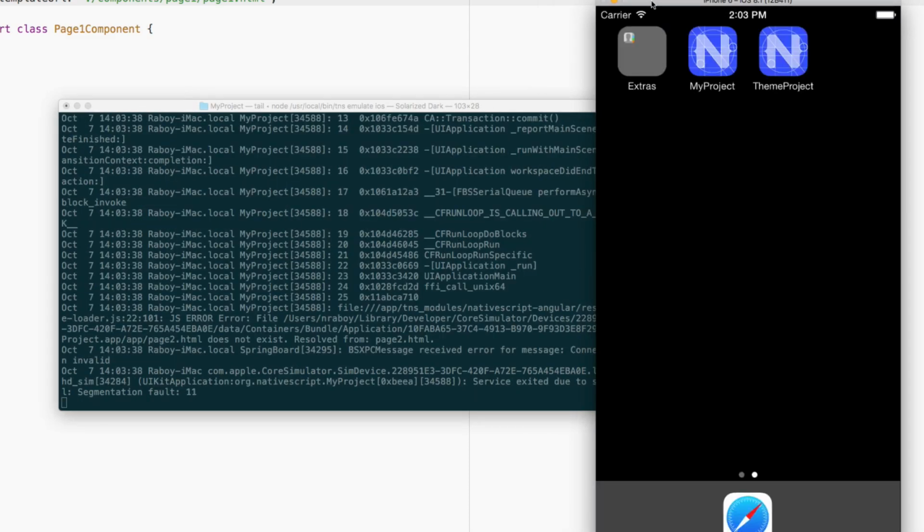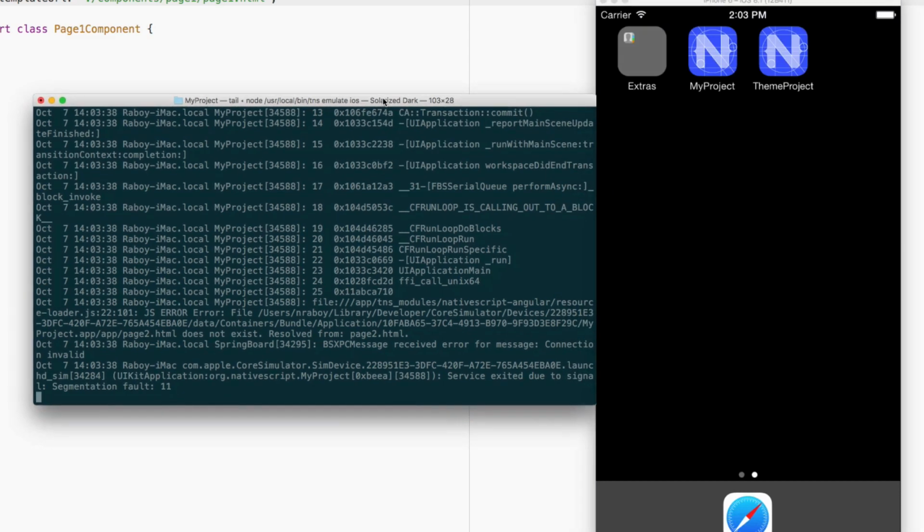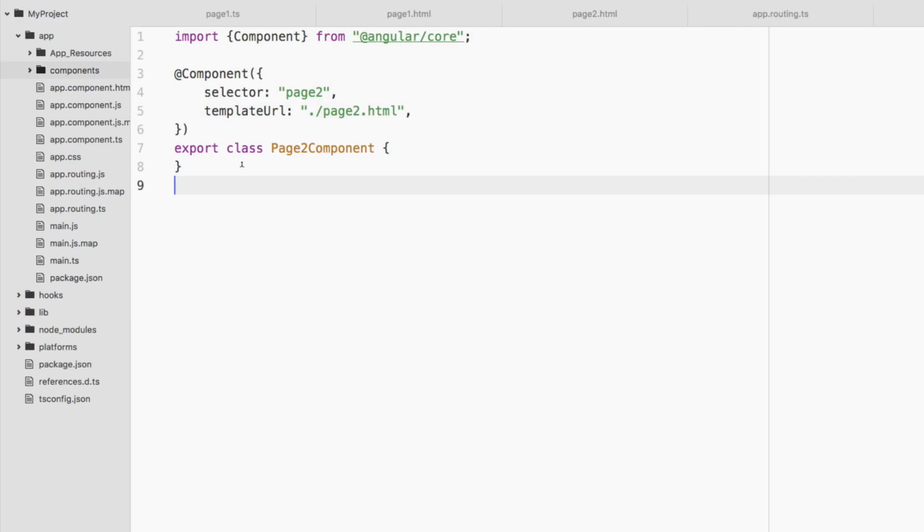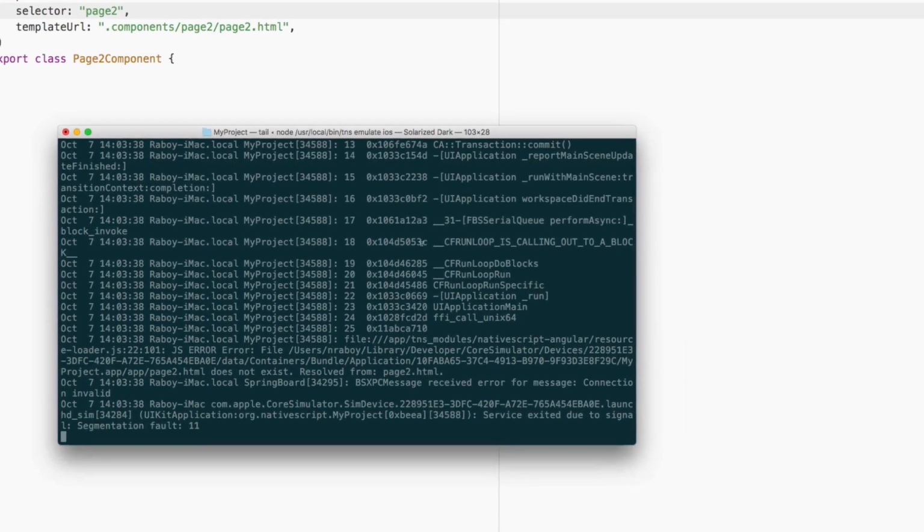All right, so it errored. It looks like it got further this time, so that was the issue. I had the wrong path. So let me do the same thing for the page2.ts file. So it wants to be at components/page2. So yeah, just make sure your paths are correct. But like I said, it could happen to anyone.